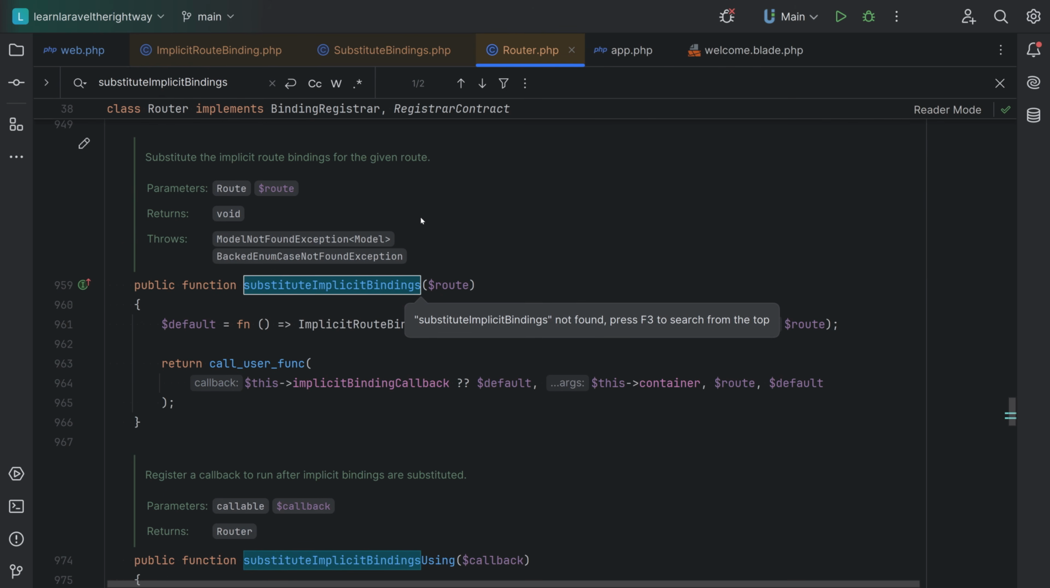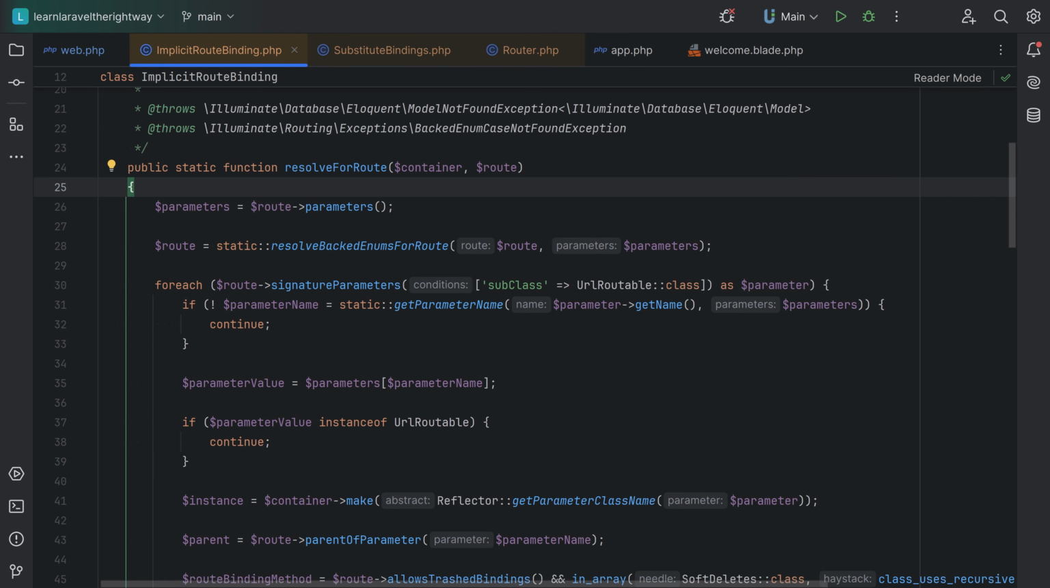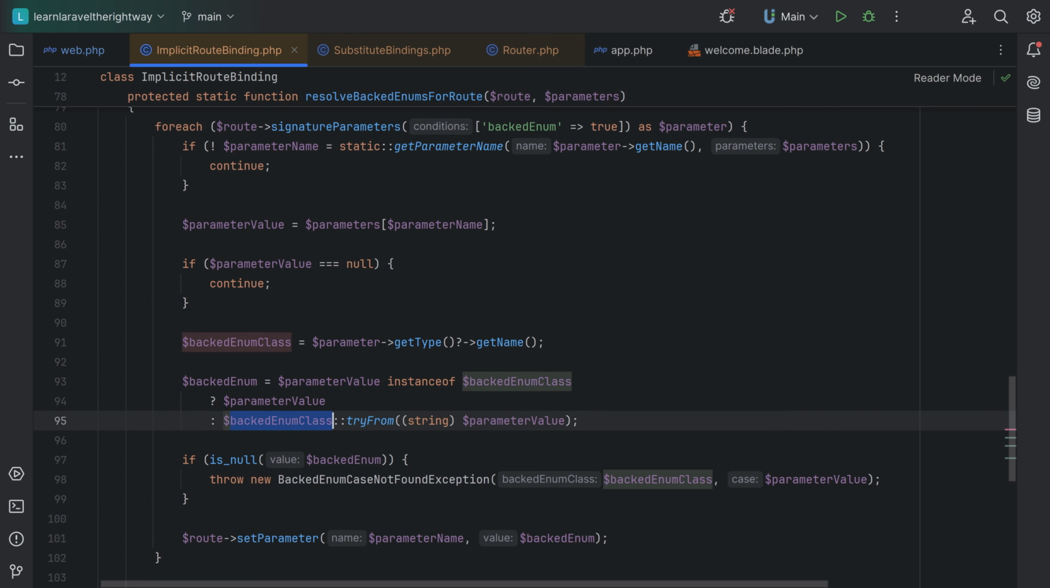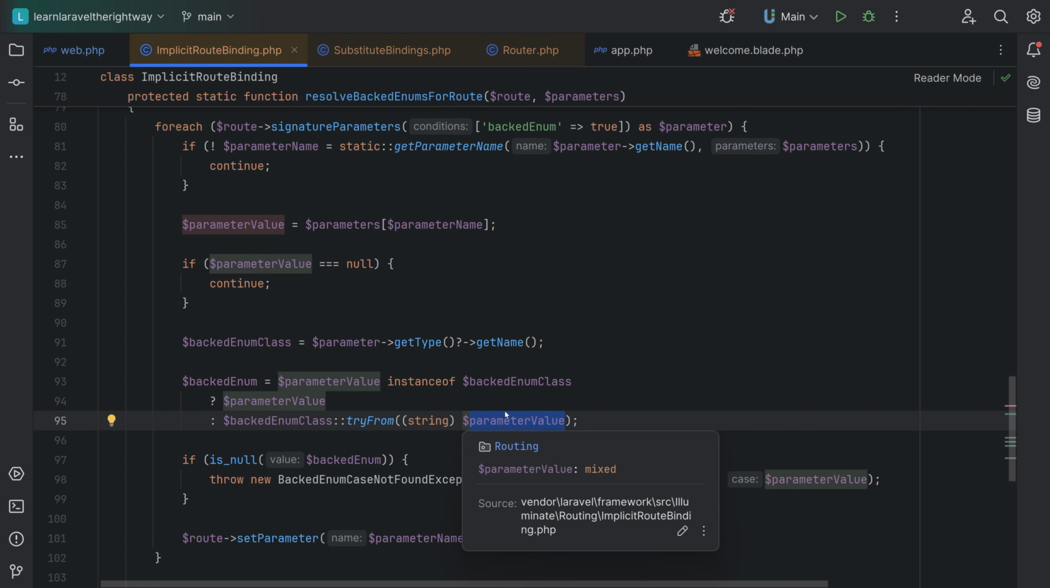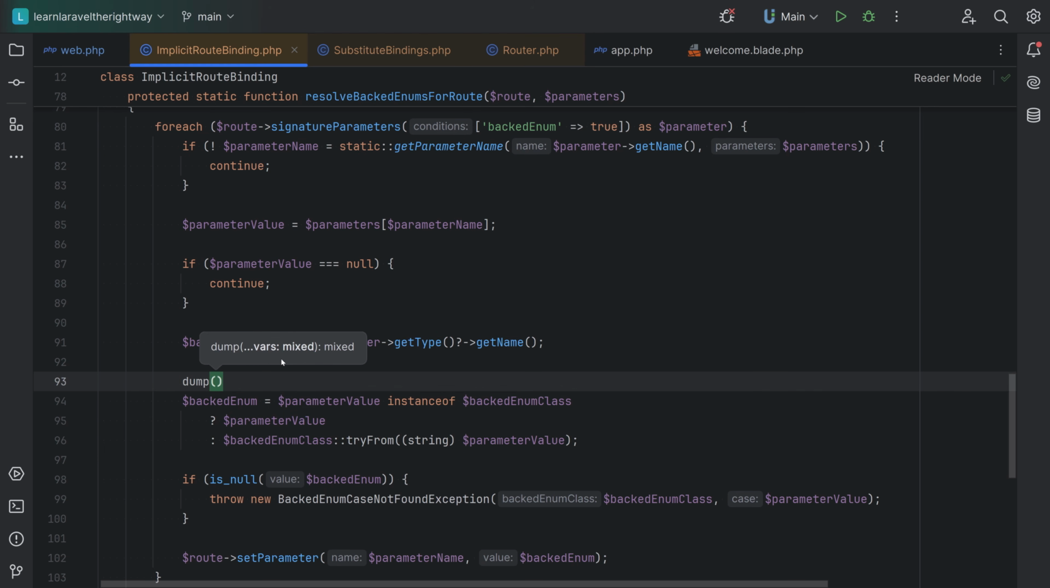Let's search for substituteImplicitBindings, and we have it right here. And we see that it's calling resolveForRoute from the ImplicitRouteBinding class. So if we go back to the resolveForRoute method, we see a method call here about resolving backed enums for a route. Let's click into that. And sure enough, we see that it's calling tryFrom on the backed enum class with the value that is passed into the route. We can double check it by dumping the backed enum class using Laravel's helper function called dump. And we can also dump the parameter value just to be sure.